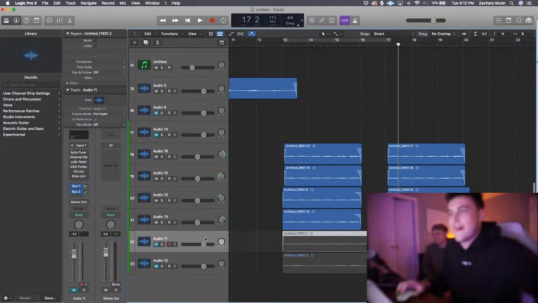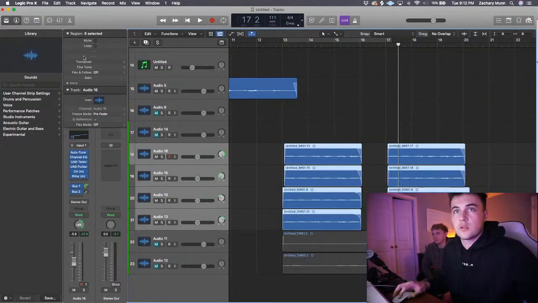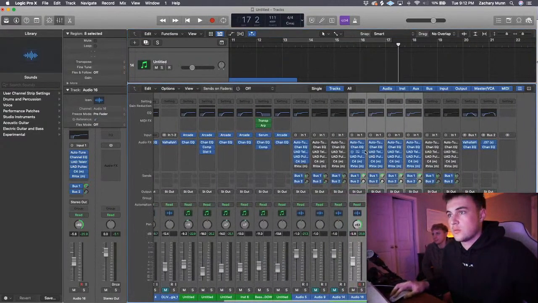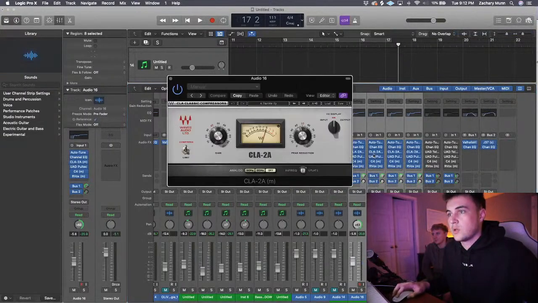Yep. You already know. Shoot. I'm going to go ahead and replace the compressor on all of these with the C2 so that I don't use all of my UAD.